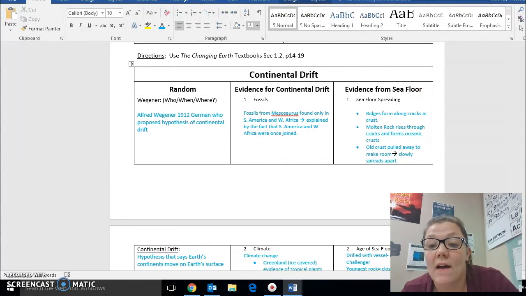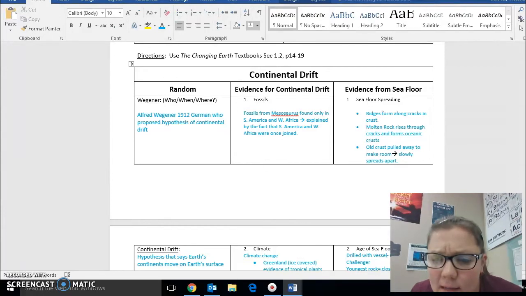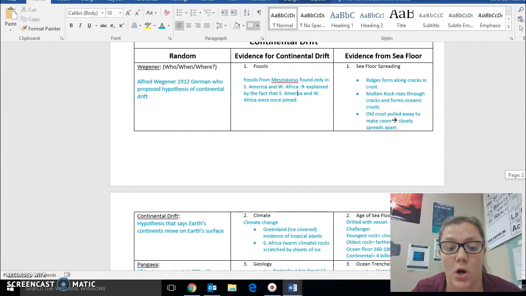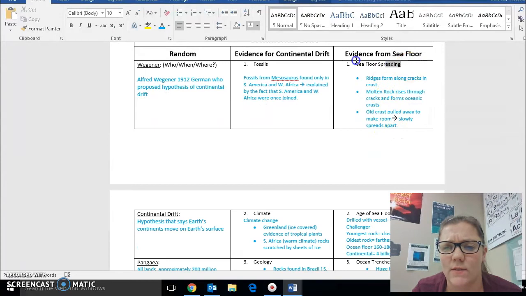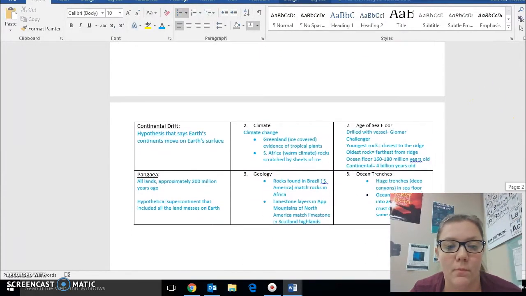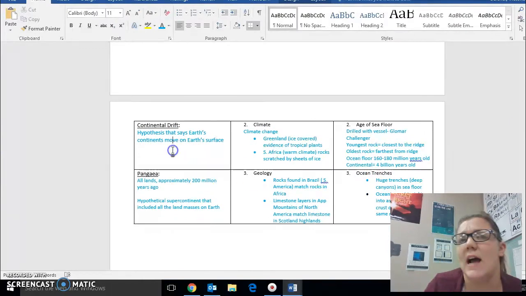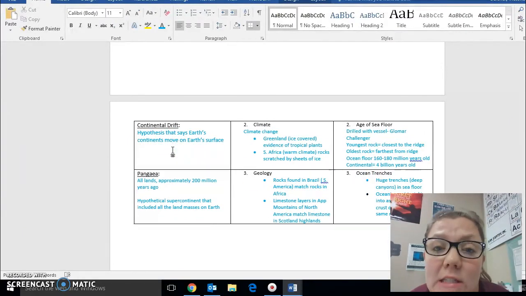There are ridges that form along cracks in the crust, and molten rock rises through cracks and forms oceanic crust. The old crust is pulled away to make room, and it slowly spreads apart. I believe that you guys have talked about seafloor spreading in the past. Continental drift, it's just that hypothesis that says that Earth's continents move on Earth's surface.